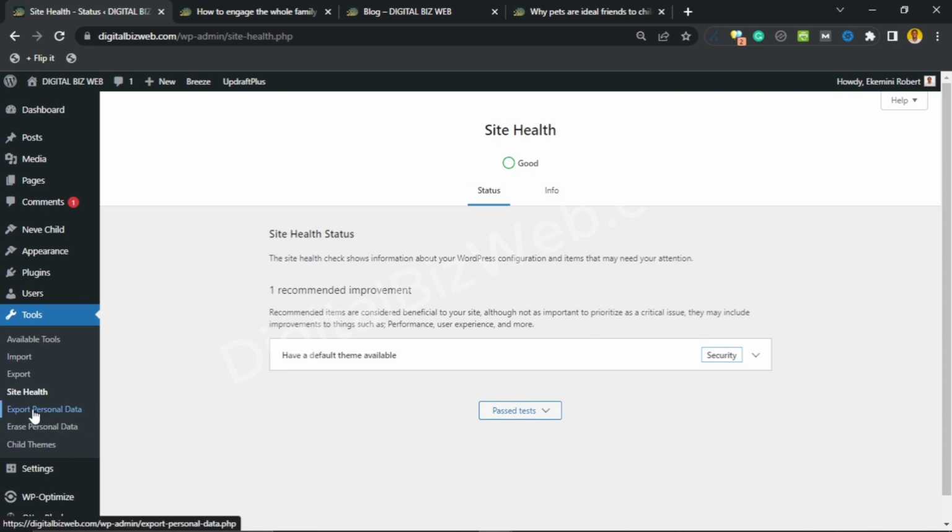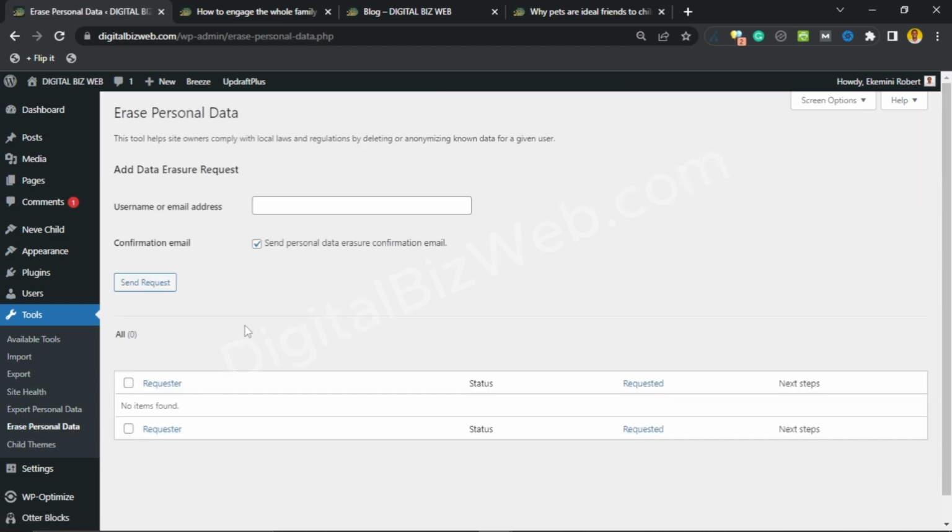This is where you could export personal data or erase personal data. If someone requests that they remove their personal information, remember we added a privacy policy to our website, and sometimes users could want you to remove their personal data from your website. So to comply with that policy, you can always erase the person's data via email. Whatever information linked to their email was stored on your website, you can come here and erase that data.